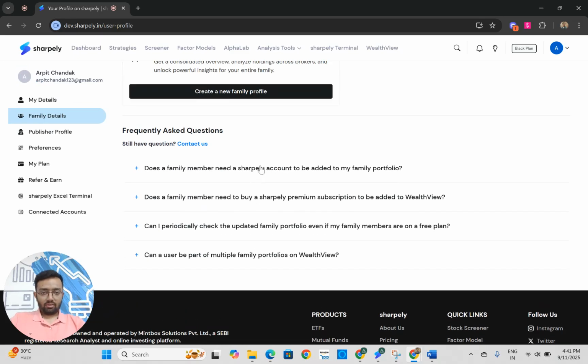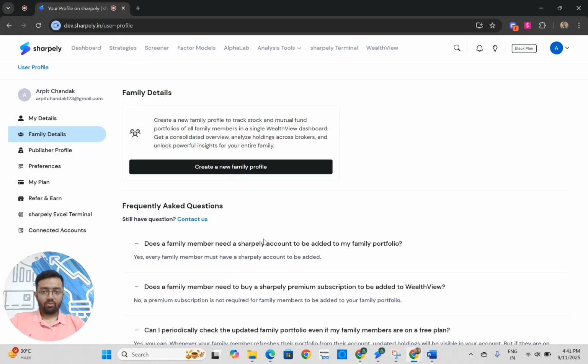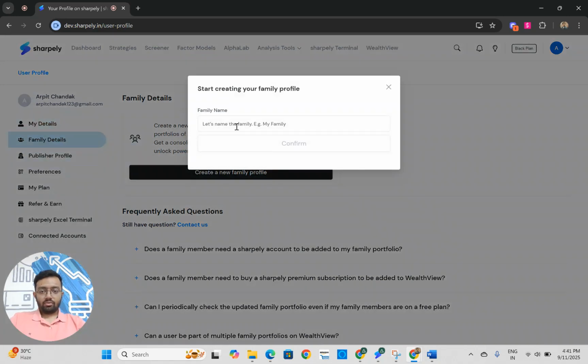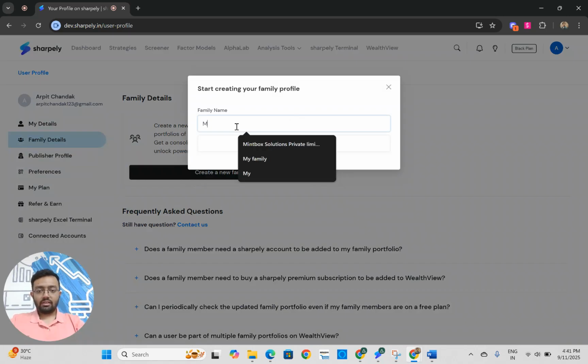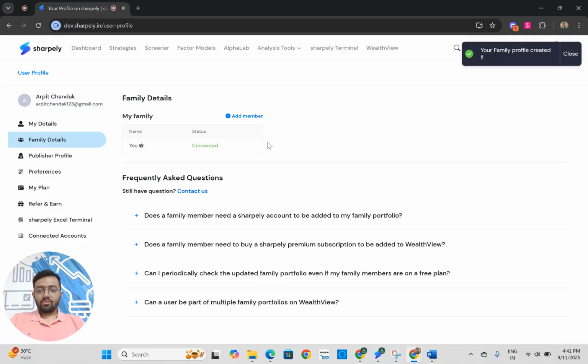We have some FAQs here as well, so you can read them before creating. And once you click on it, you need to give the name, so you can say that this is my family. So you can select my family and then click on confirm. So now you have created a family account, and in that now you have the functionality to add your family member as well. So you can add the family member here.